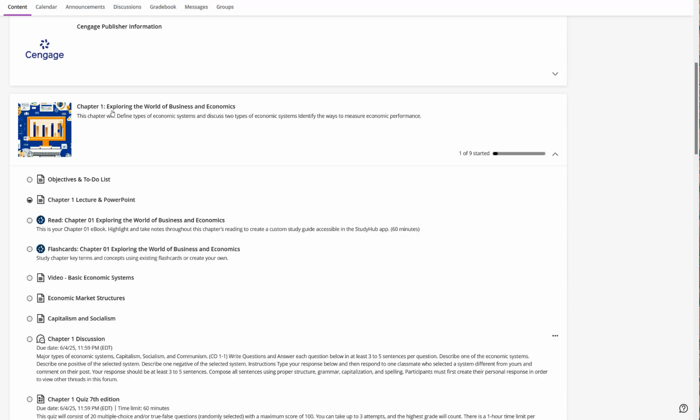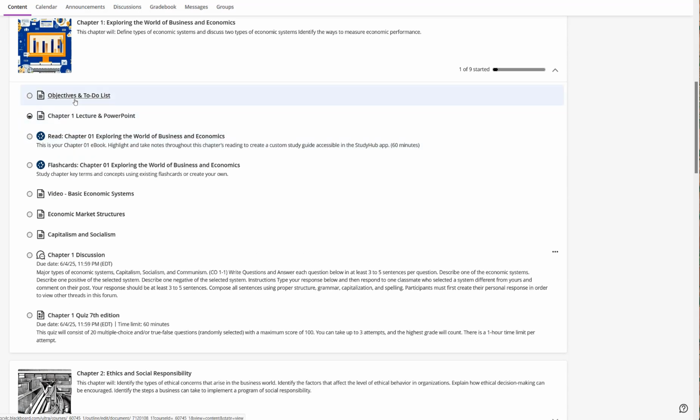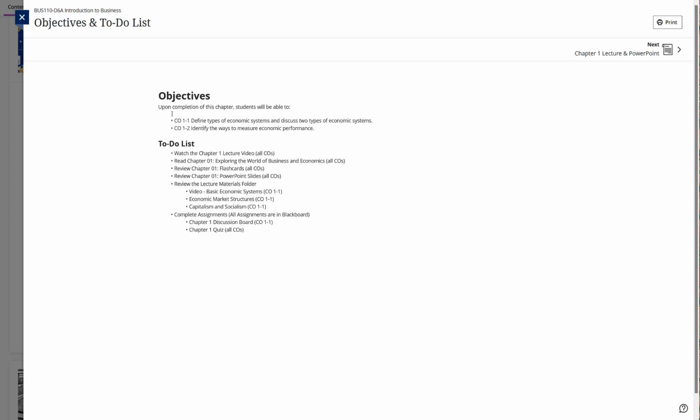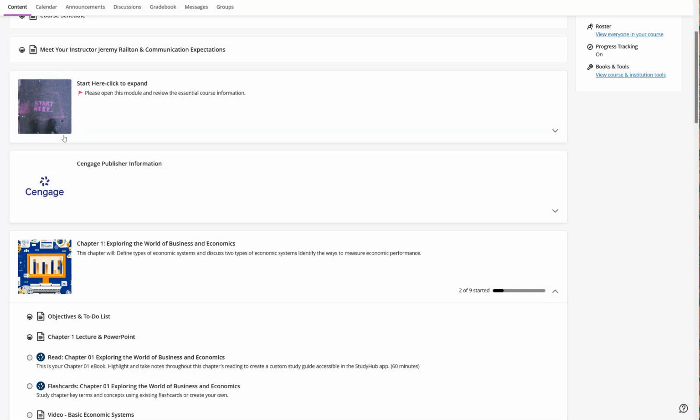Diving into the actual chapter work, you open up a chapter and then the structure of the chapters will pretty much look the same as you go through the course. So the first will be some objectives and a to-do list. So you can say, okay, what are we going to be learning about? What is the to-do list for this chapter?